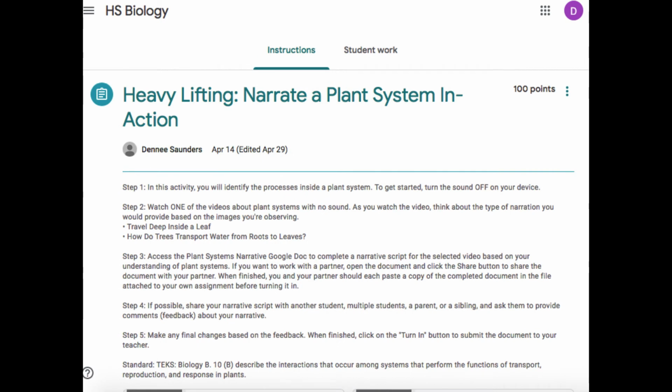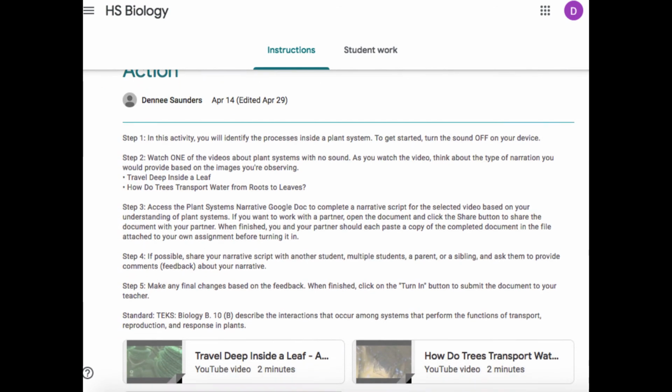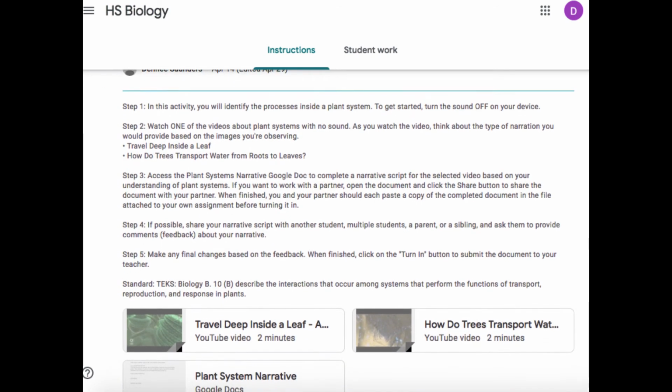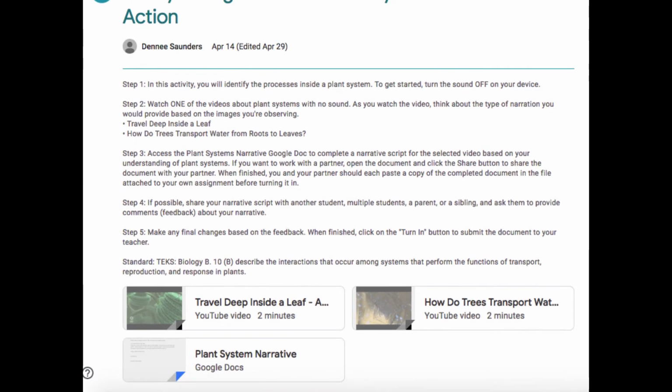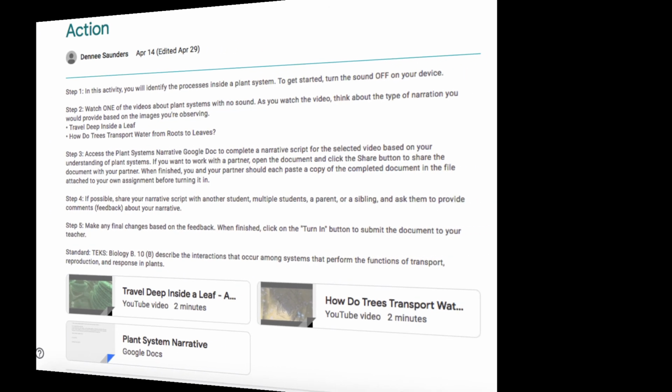In the Narrate the Plant System in Action activity, students turn off the sound to their device before selecting one of two videos about plant systems to watch silently. After watching the silent video, students use Google Docs to create a narrative script for the video that includes key information about plant systems. When finished, they'll submit the Google Doc as their deliverable for this activity.